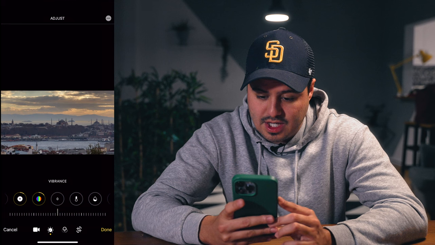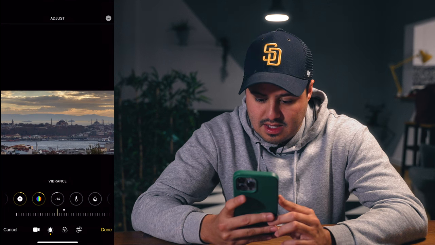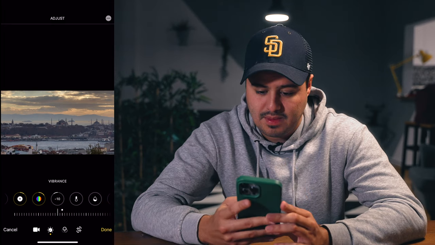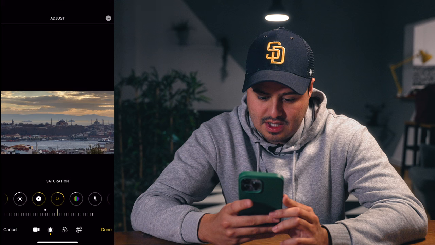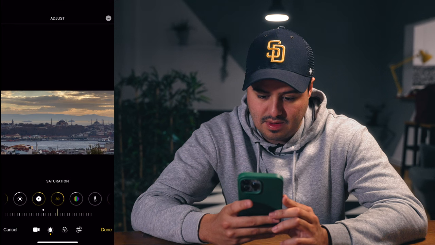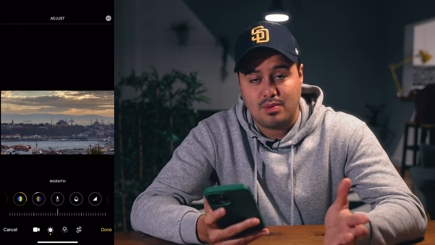So I'm actually gonna reduce this just a little bit to make the buildings pop more. And I'm gonna head back and actually increase the saturation a bit more to around 30. Next up, we have warmth.